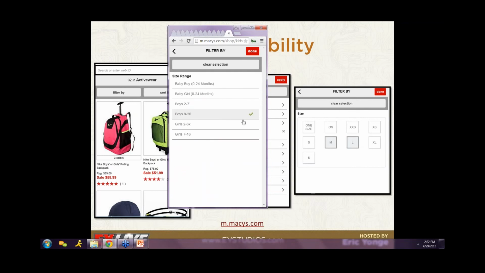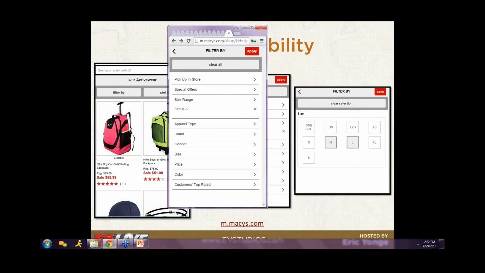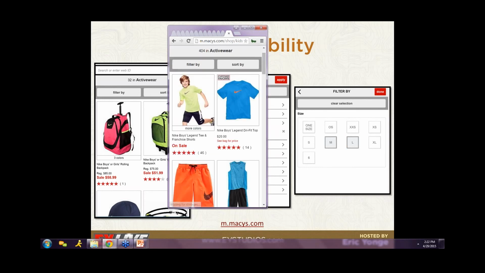Now, what's important to notice is you can't hit back. You have to hit the done button at the top to apply this. But then you're not done, because I click done, and now you must click apply to apply it. Now there may be some other combination I missed to make this work, but it's just a lot of steps to do that.